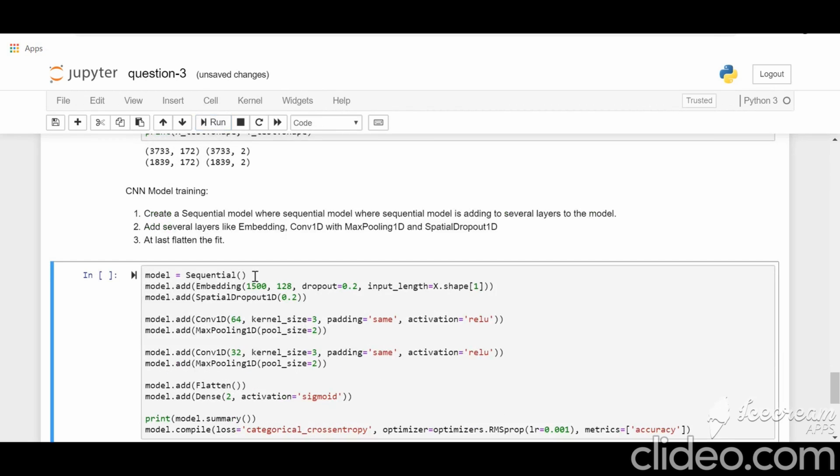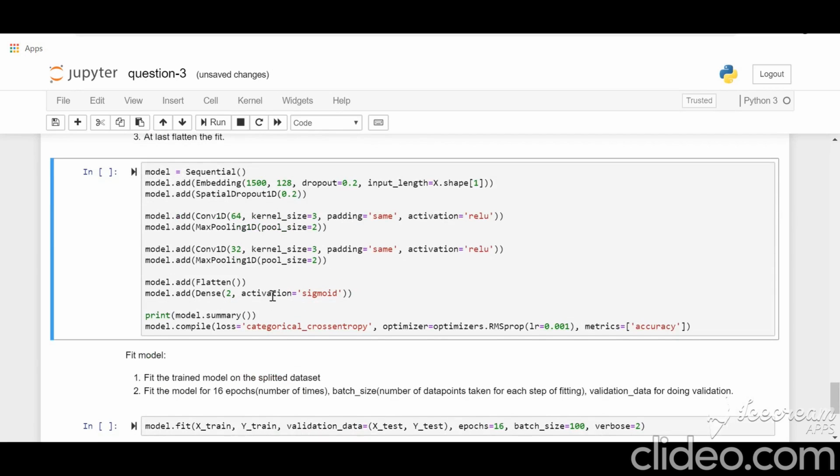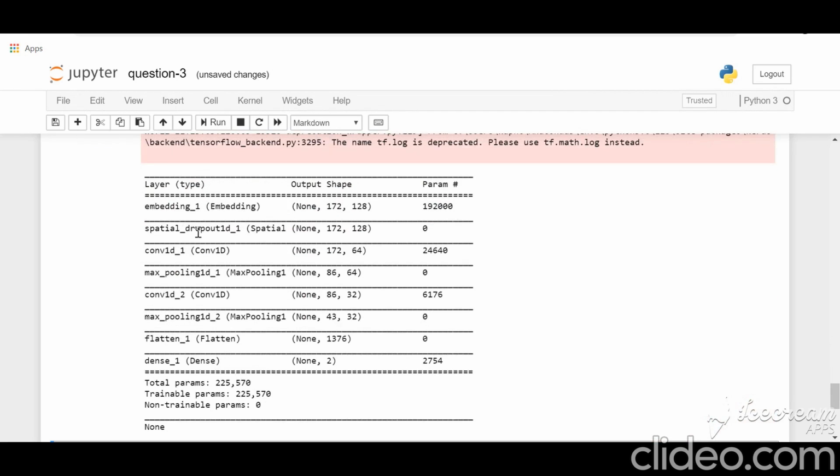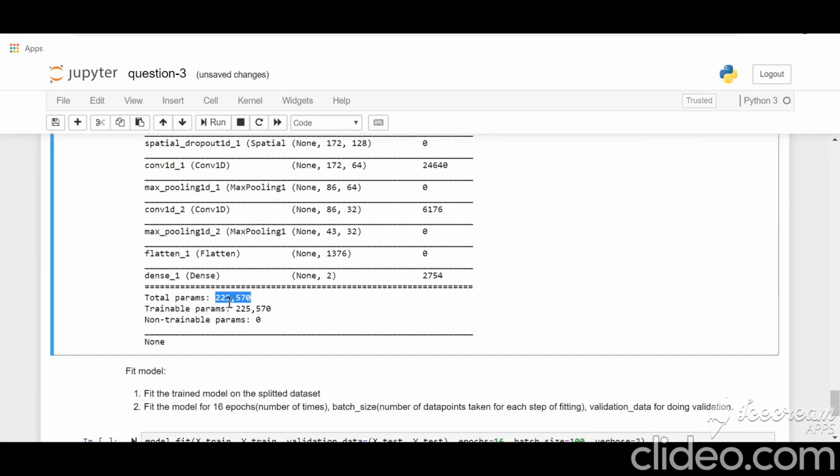Now coming to the CNN model training, the first step is to create a sequential model, where we can add several layers of embedding, convolutions, max pooling, spatial dropout, etc. We also flattened the data and added activation layers like ReLU, sigmoid, etc. If you run it, you see embedding, spatial dropout 1D, convolution 1D, max pooling 1D, convolution 1D 2, max pooling 1D 2, flatten, dense. The total parameters are about 225,000.